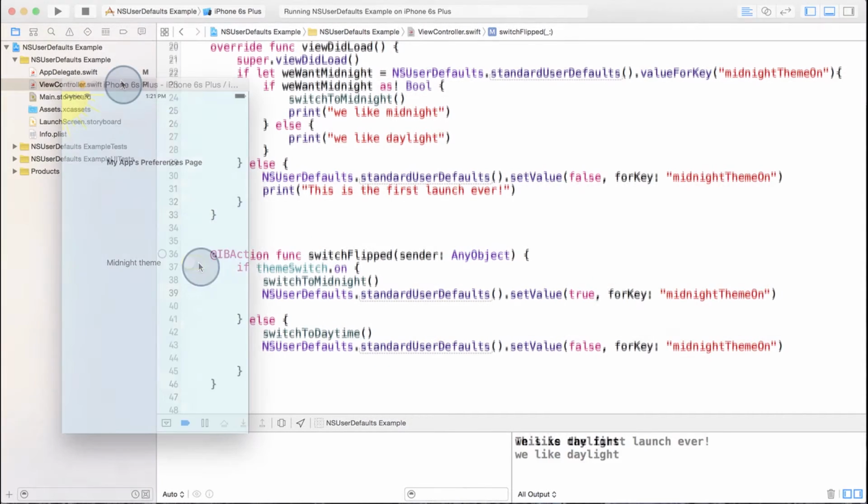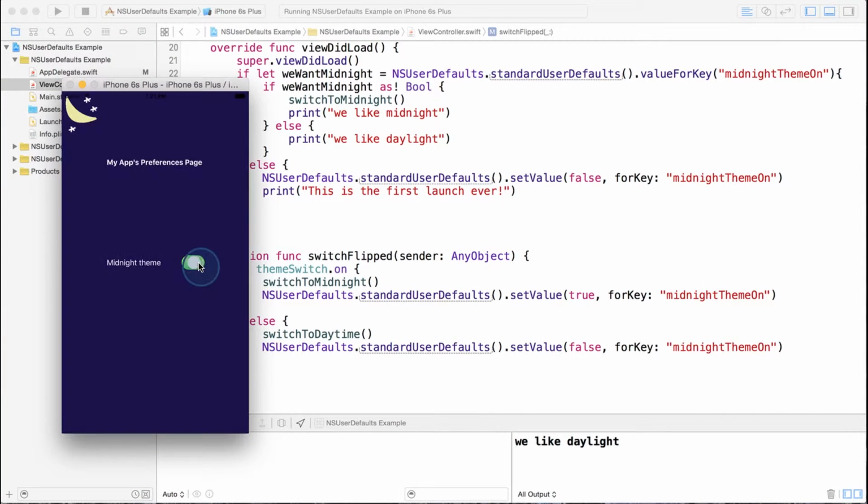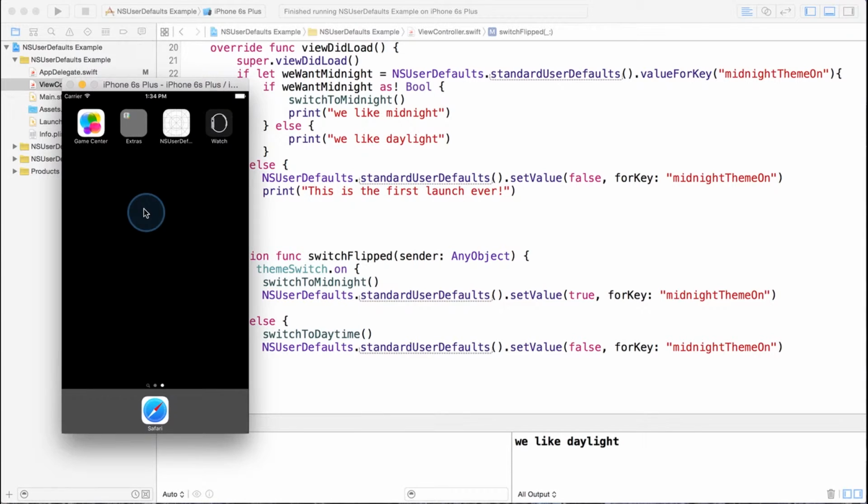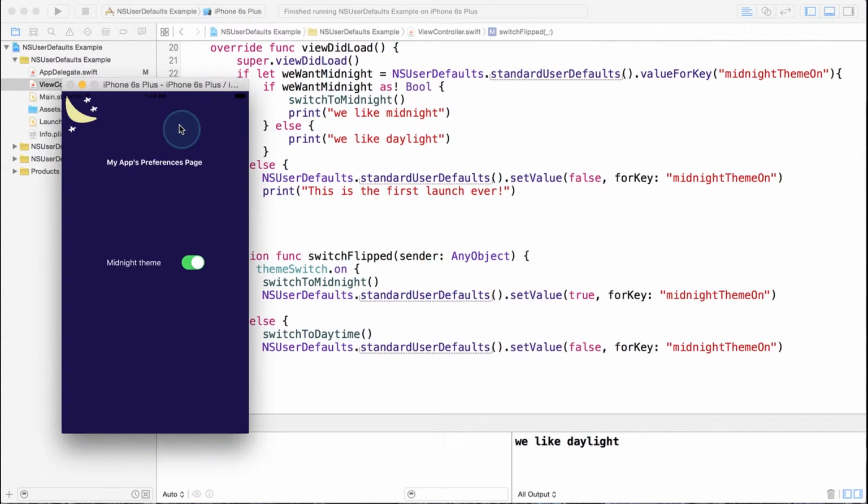Let's try it out. Now let's switch to midnight theme, and let's see what happens when we close the app. On a device, you can view all your open apps by pressing the home button twice in rapid succession, and then you can close an app from there. We can simulate this action on your simulator by holding Command-Shift and rapidly pressing the H key twice. So Command-Shift-HH, and just like on a device, I can swipe up to close it. Now let's relaunch our app, and great, we see that our preference is saved.